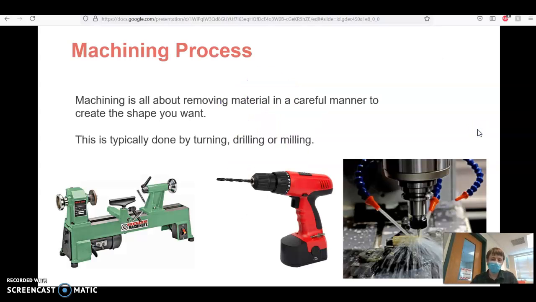Next, we have machining. Machining is removing material in a careful manner to create the shape you want. You can do this by using turning, drilling, or milling. So this machine over here is called a lathe. You affix some kind of material, typically wood, into the center. It gets spun around really quickly, and then you take a sharp object and put it next to it, and you shave away the outside. You use this to make bowls or cups.